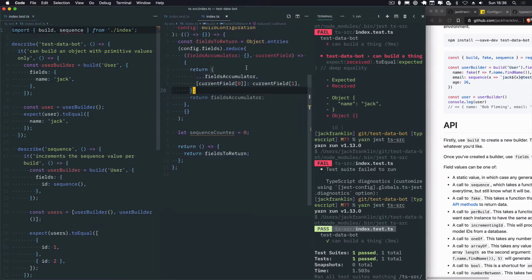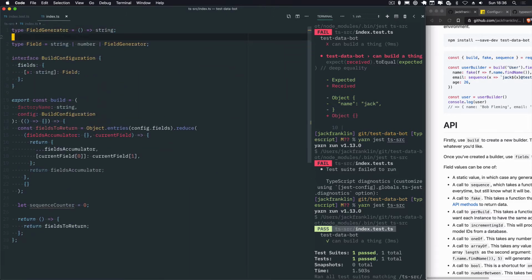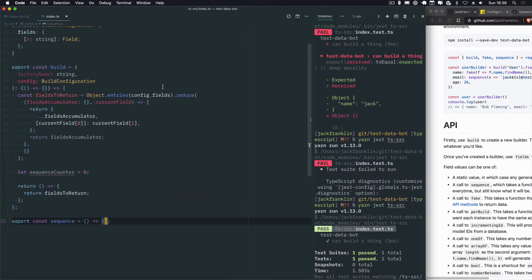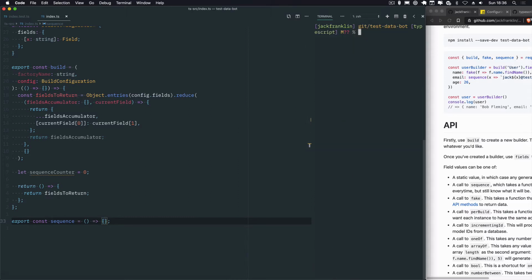Let's pull that out. Okay, so in fact, what we can do is just close the test for a minute because we don't need it anymore. So we need to export a function called sequence, and let's just define that as an arrow function for now, and it's returning nothing. So I think we're going to get some errors. Let's try and run the test and see what happens.